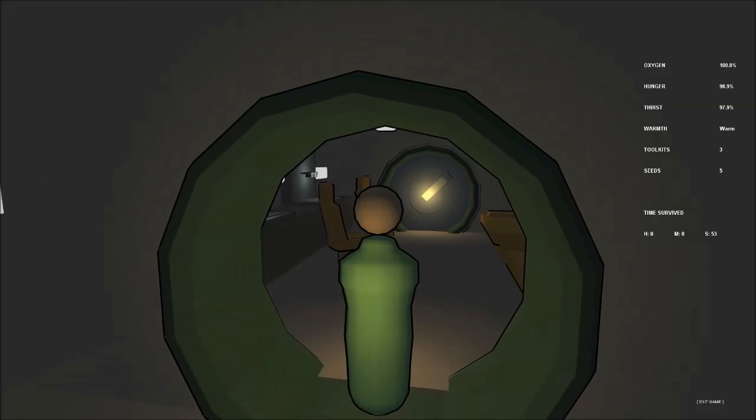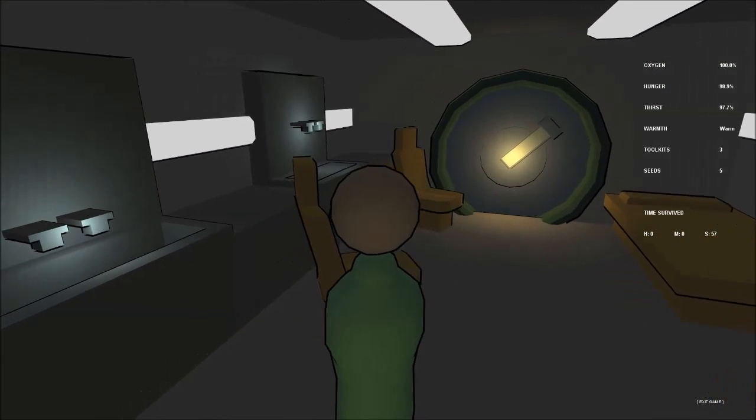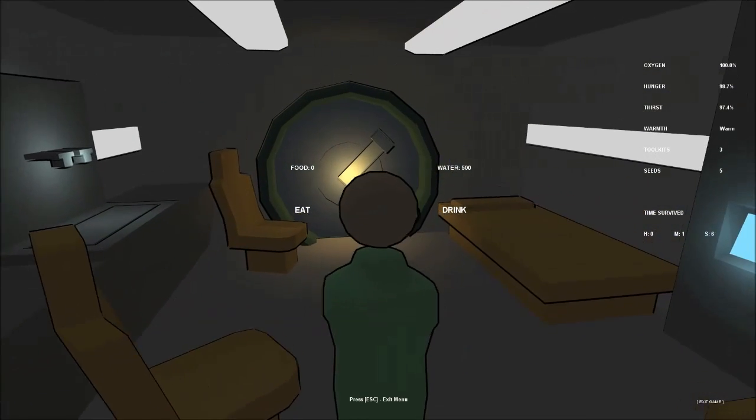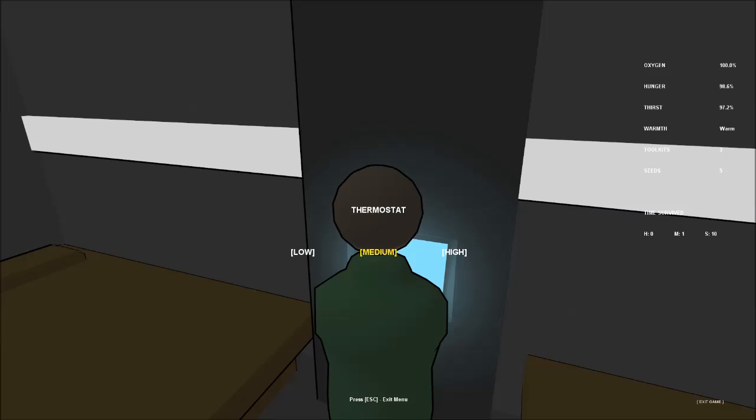The first room you come to here is the living quarters, and this is where you'd eat and drink, as you know you need to survive as a human on the ship. You can replenish food and water by harvesting the crops that you grow on the ship, and also by mining ice asteroids that you can process to give you water.